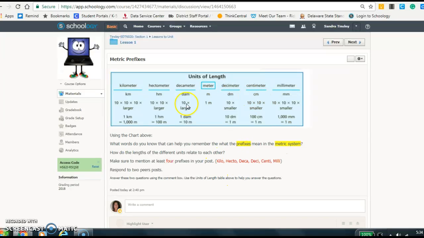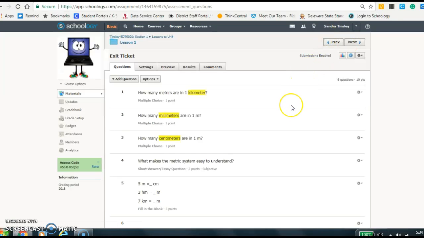And in the metric prefixes, they're going to look at the prefixes, and they're going to talk about 4 prefixes in their post and how they make connections with the prefix to what it actually means, like kilo meaning 1,000, or milli meaning 1,000, and deci meaning 10. Smaller. So 1,000 times smaller than a meter, and this is 1,000 times larger than a meter. Making just different observations with the prefixes, which will carry out throughout this unit.